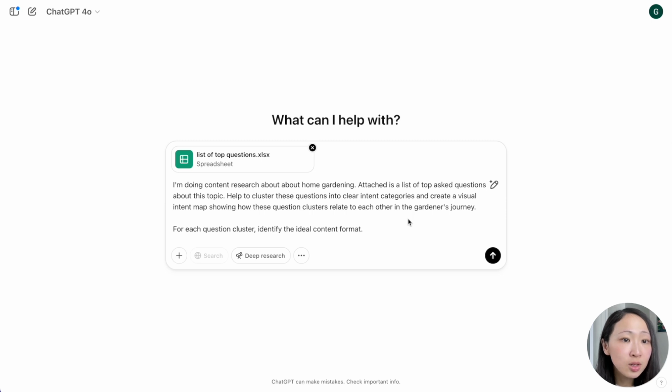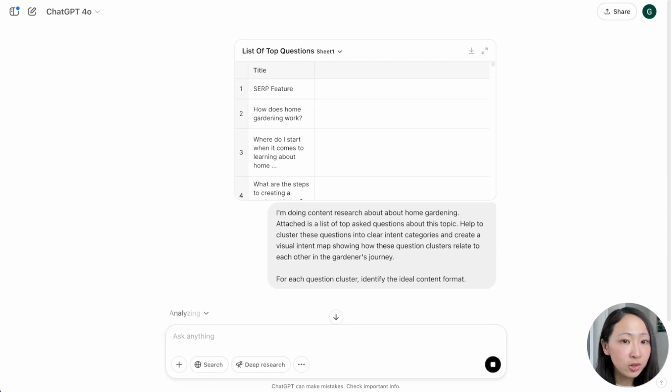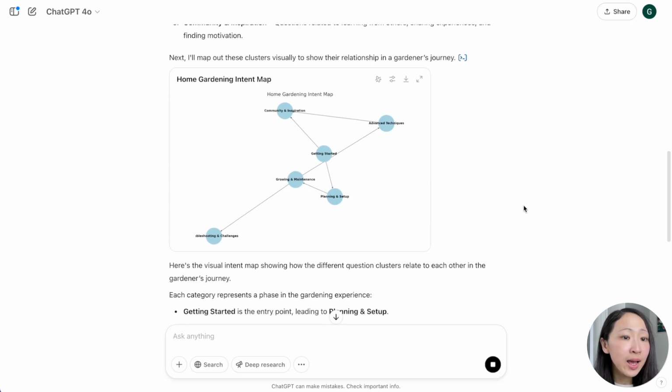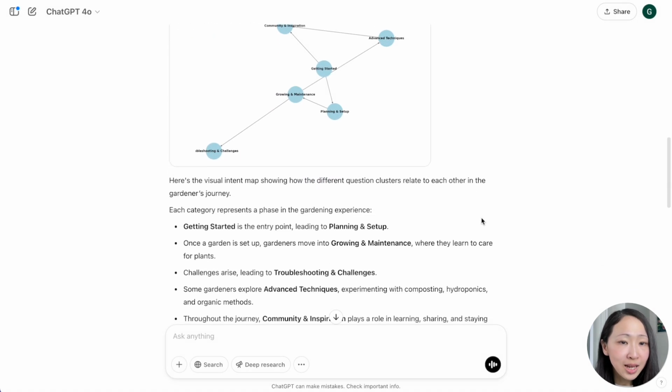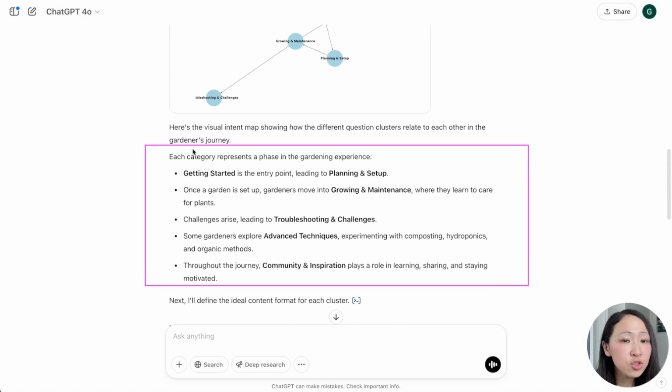these questions into clear intent categories and to create a visual intent map showing how these question clusters relate to each other. And so immediately you will get an intent map like this, and how AI helps you to map out the possible user journey path as they consume the different content clusters about home gardening. And if you find this is too complex to understand, you can refer to the explanation from ChatGPT.